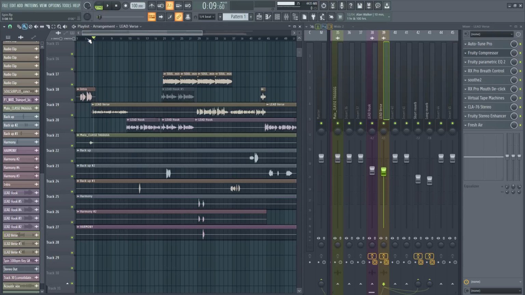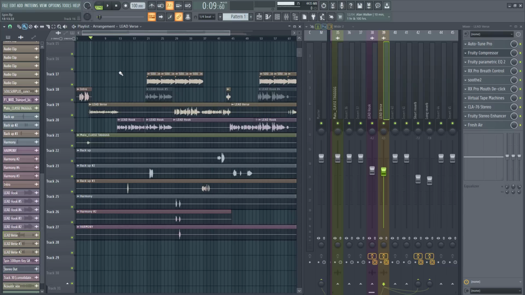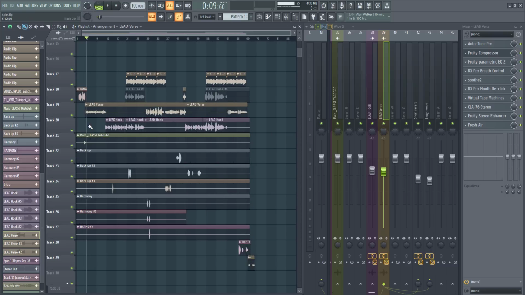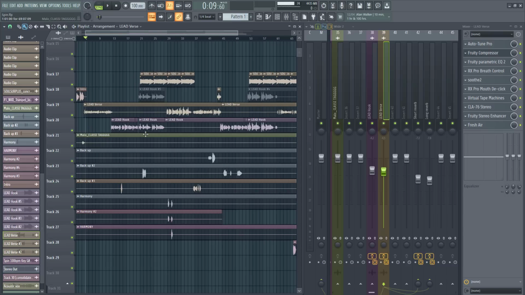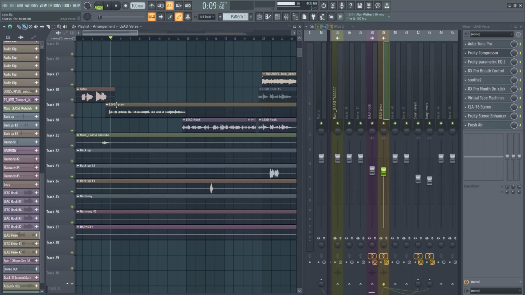Okay, that is the lead verse. Right here we have the lead verse. It's a pretty simple vocal recording. It's just the lead verse, the lead hook, and a few backups here and there, which we'll all go through. Okay, so here it is. Let's listen to how it sounds, the processed version.